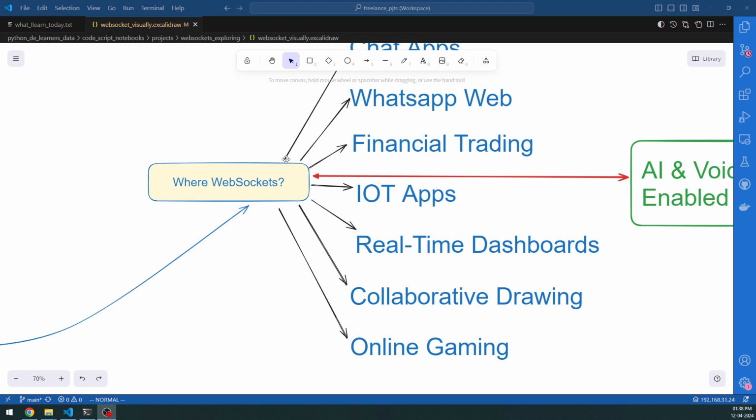WebSockets, because all these collaborative setups require you to have a real-time, back-and-forth, bidirectional connection. And online gaming, whether you're gaming on your smartphone, on your laptop, or on your server, all these things are connected in the backend through WebSockets.